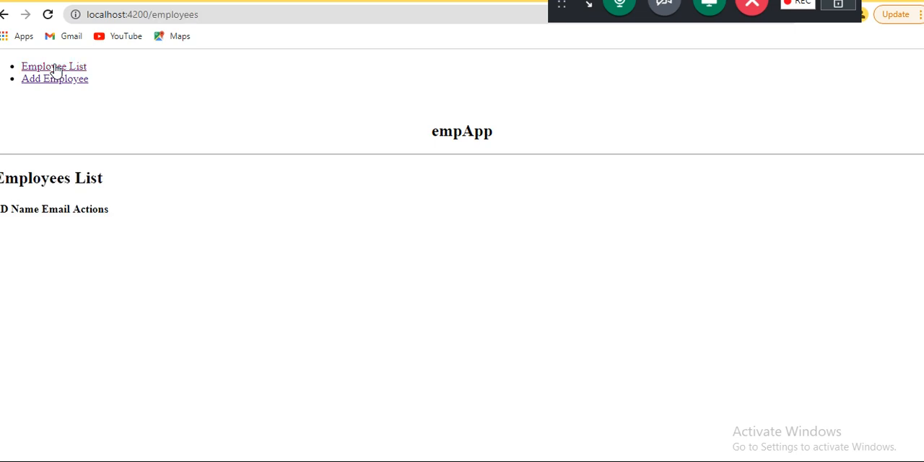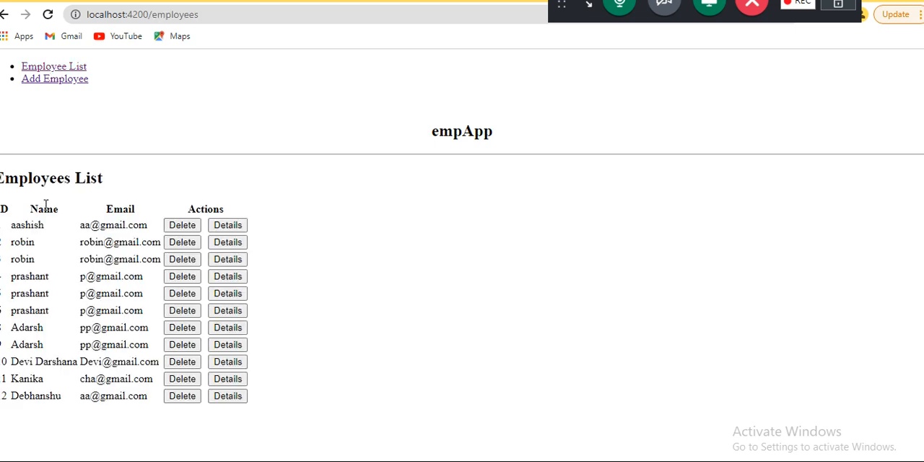Once you click this employee list, it will display all the employees here: name, id, email id, and these are the delete and details. Based on that, these operations will be performed here. There are also delete, update, details, and there are many more operations if you want to do. These are different components which you have created for delete user, user details and update user. These are multiple operations you can do, correct.